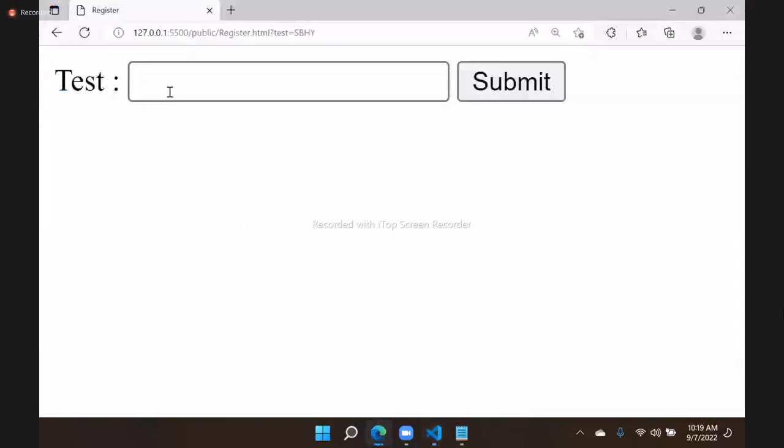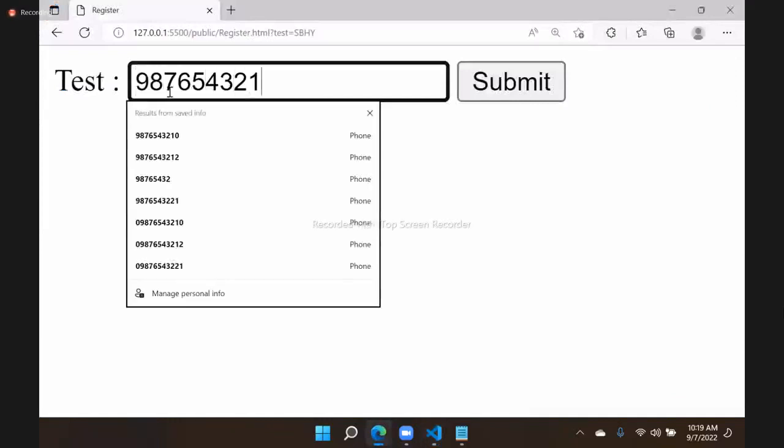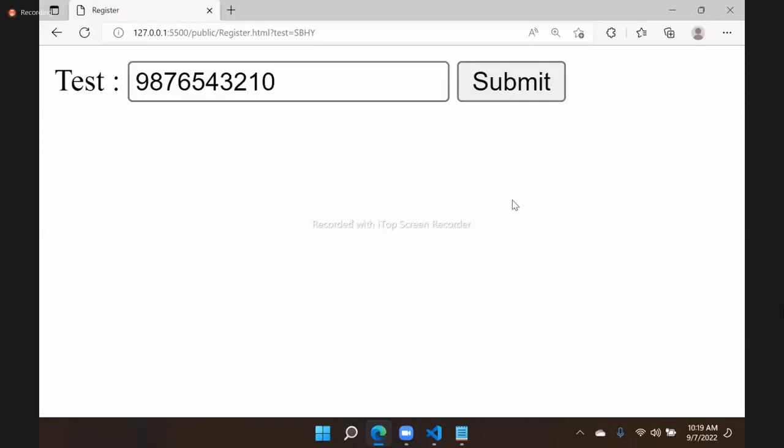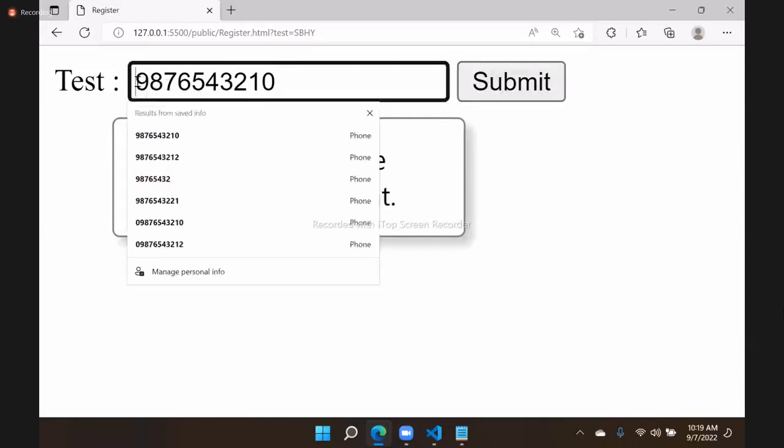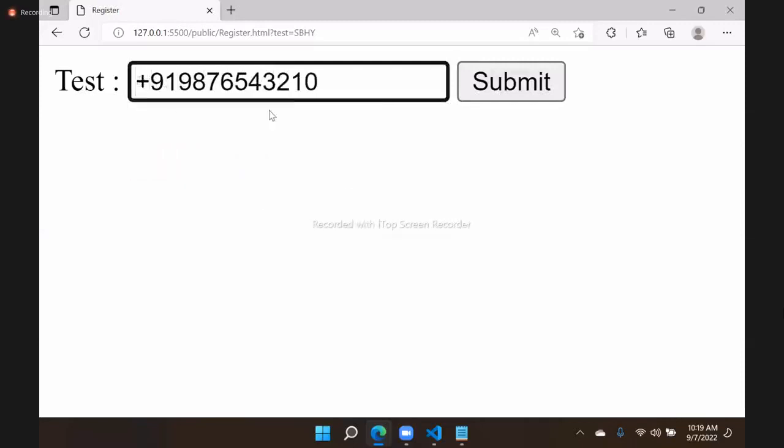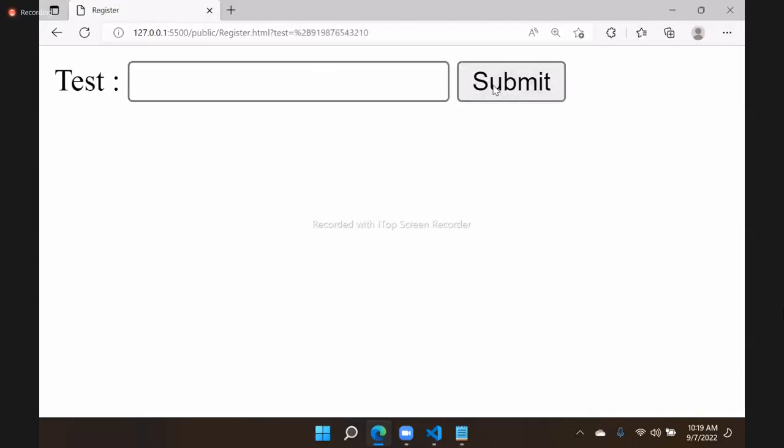Now I am typing here 98765432110. A 10 digits number is there. And submit, it's not allowed. It must start with +91. Then it is allowed. That's how we have to validate.